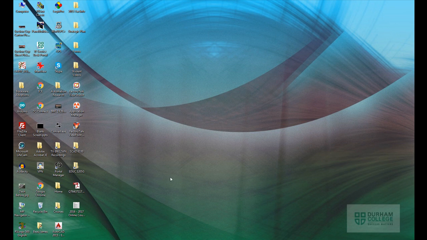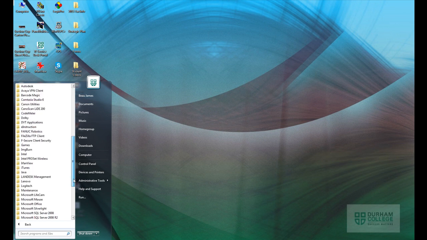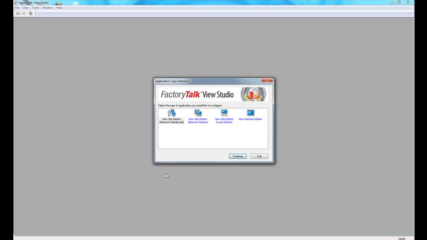First thing you want to do is go down to your Start menu, go into All Programs, of course cursor down to Rockwell Software, go into FactoryTalk View and open up FactoryTalk View Studio. Now you'll be presented with a window I know you've seen before, and in this case what we're going to do is open up View Site Edition Network Distributed.